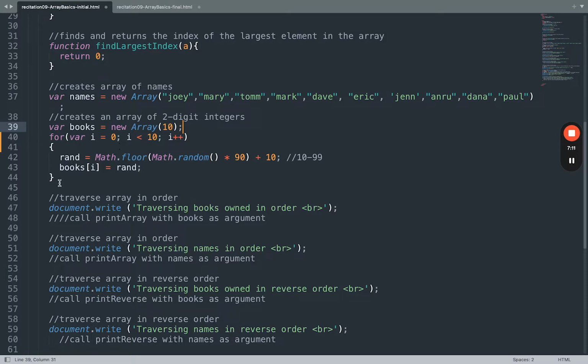Now, to actually update it, they're creating a for loop, and they're going to populate the array. That's the term we use. So for var i equals 0, initialization, i is less than 10, condition, i++, update. While i is less than 10, you're going to execute these pieces of code.